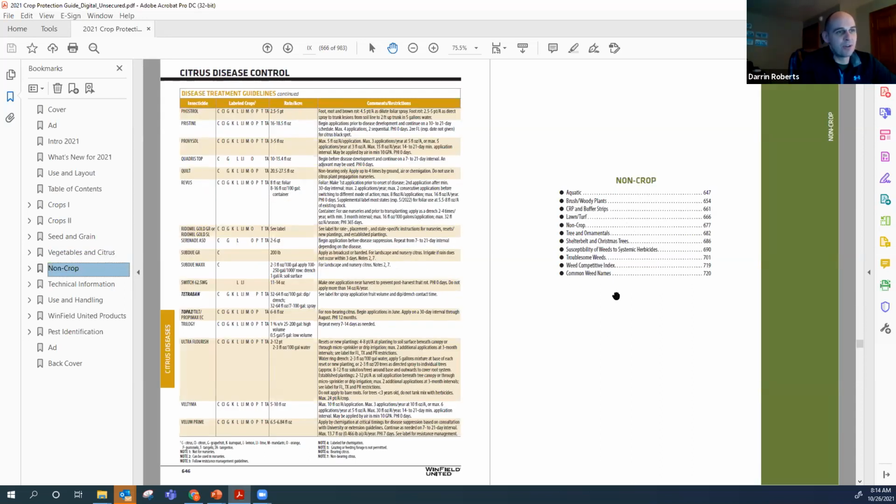And then another section is non-crop. We'll get questions around ponds. What can I apply to ponds? So we have an aquatic section here. Brush and woody plants, CRP. A lot of these, we do get frequent questions around each of these types of scenarios. What can we apply in those settings to control, like in CRP, what can we apply to control different trees if we have some trees coming up? And so we'd look at the CRP section to kind of get us in the ballpark, get us an idea of what we can apply in those situations. Okay.